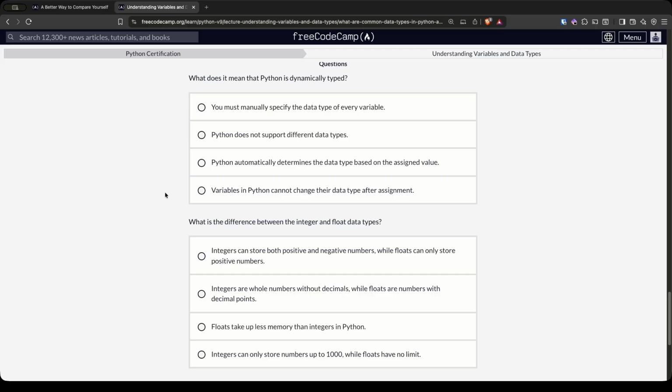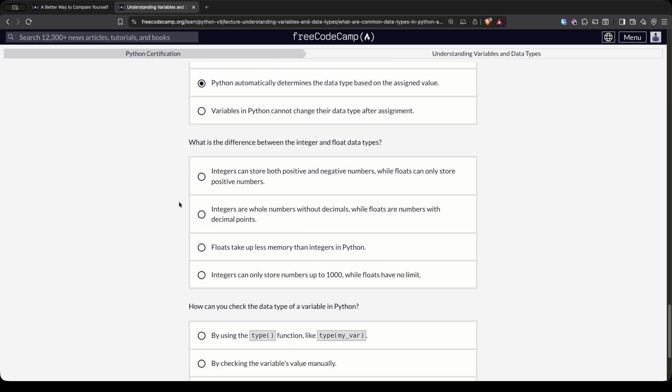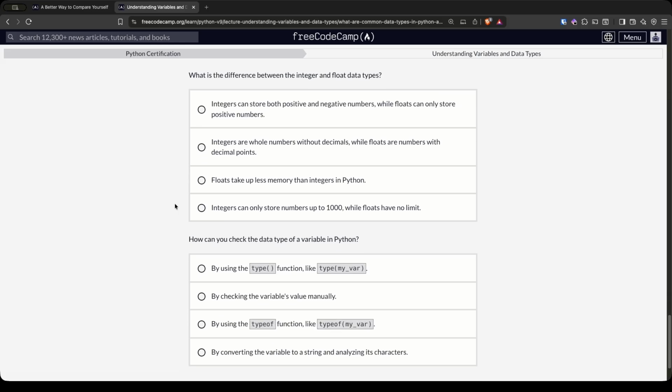Variables in Python cannot change their data types after assignment. That is not true. You can create a my int var and assign it an integer 25, and then reassign it. Say my int var equals the string hello world. So that is one of the weaknesses of a dynamically typed language, that you can make errors like that. You may be expecting an int further down in your code, but it may be holding a string.